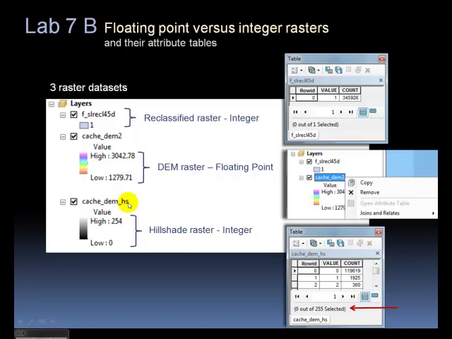So here's a hillshade for this DEM. And we know from hillshades that it's just a series of bins, and these bins are integer files. So a hillshade raster is an integer file, and therefore it does have an attribute table. You can see here there's 255 records, and that's because there's 255 bins in this color ramp. So the count here is what I want to get at. In a hillshade, the count isn't very important.